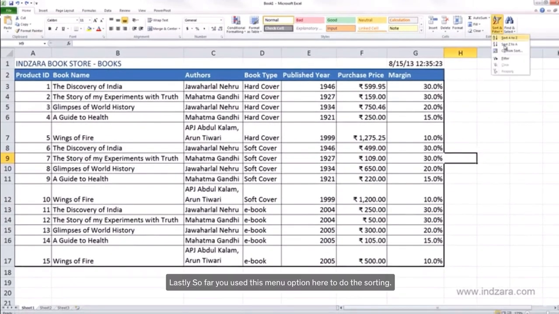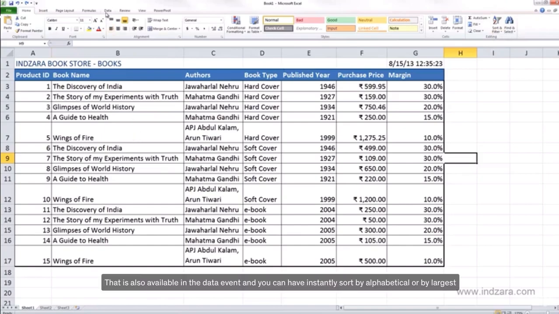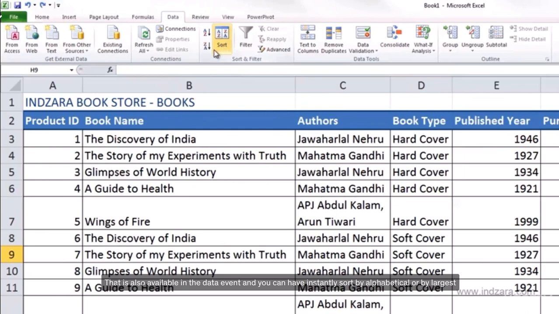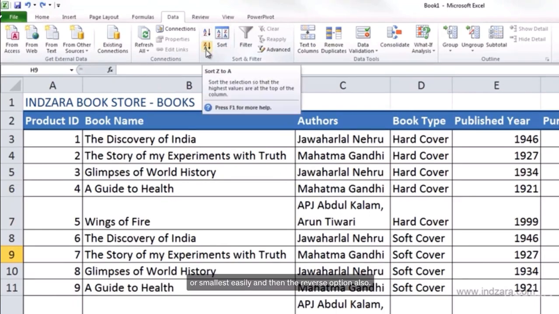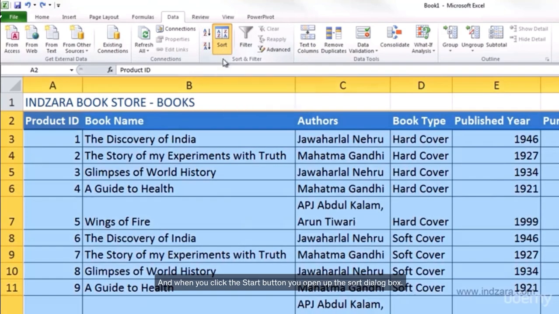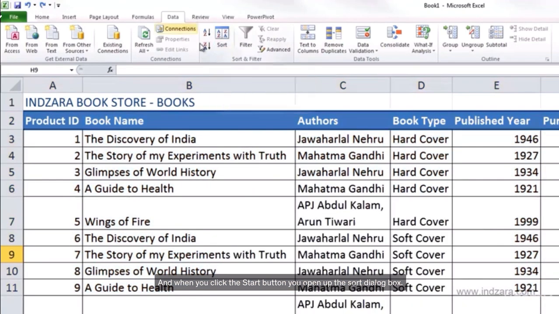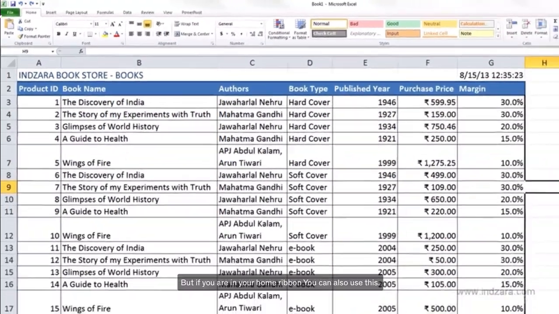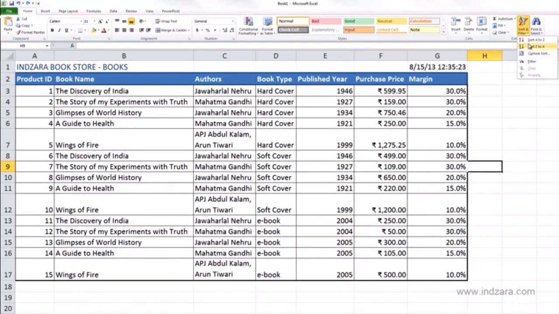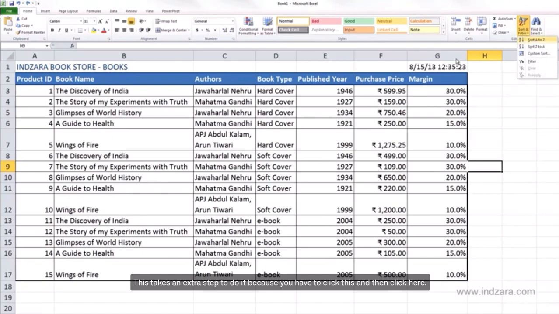Lastly, so far we have used this menu option here to do the sorting. It's also available in the data ribbon, and you can instantly sort by alphabetical or by largest to smallest easily, and then the reverse option also. And when you click this sort button, you open up the sort dialog box. So I would recommend you use this if you have your data ribbon open more often. But if you are in your home ribbon, you can also use this. This takes an extra step because you have to click this and then click here.